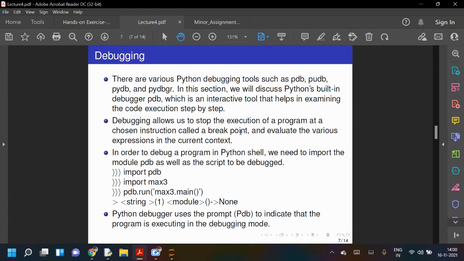So there is a breakpoint. Anywhere you can stop the program execution and evaluate the various expressions in the current context.